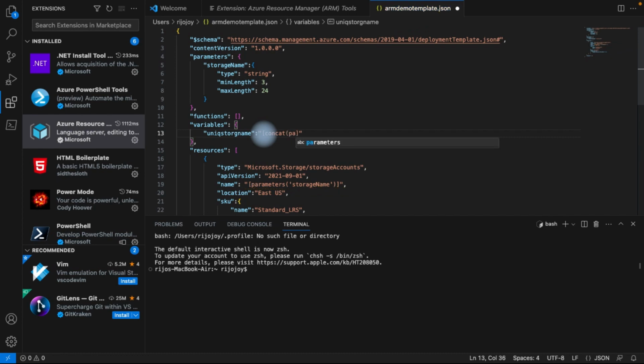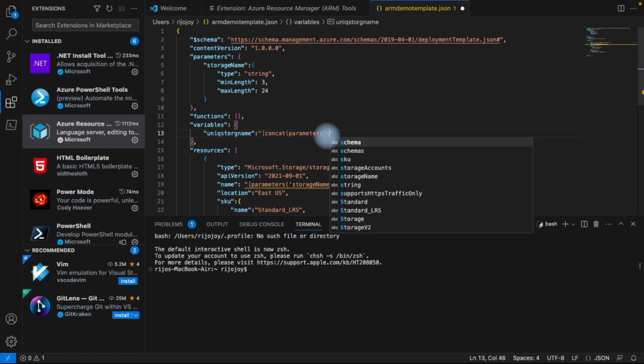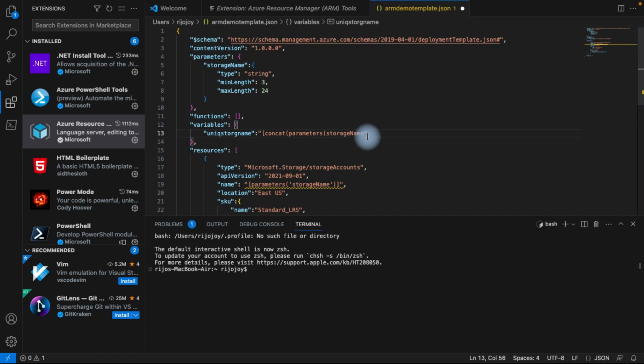I will put parameters, because we will add this storage name here. Parameters, storage name. So I will call the storage name here. So I will close this one. Then we will add the unique string for this one. Okay, unique string. Then open this one.